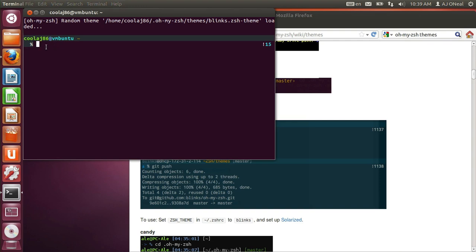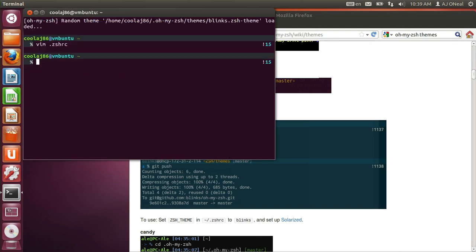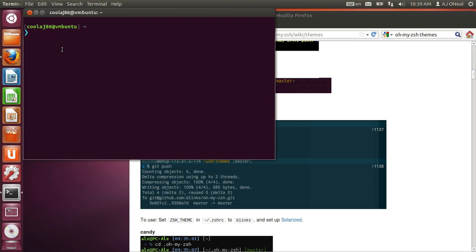Now, I happen to know that one theme that I really like is In the Loop. So I'm going to change the theme name to In the Loop and then close out and open this back up again. And now I'll show you some of the other powerful features of the ZSH setup with Oh My ZSH.